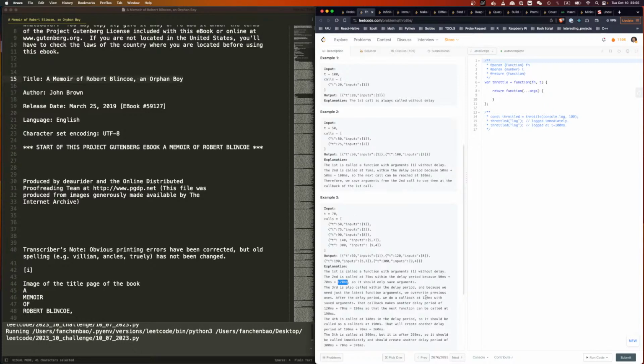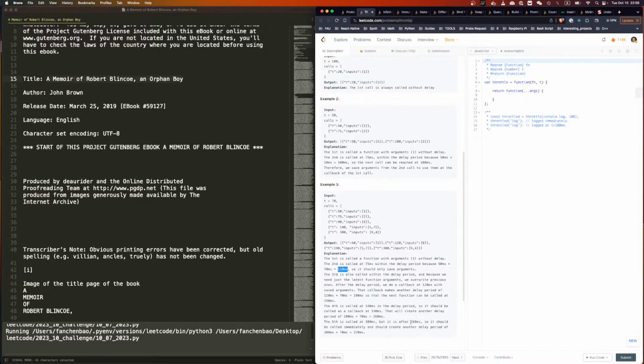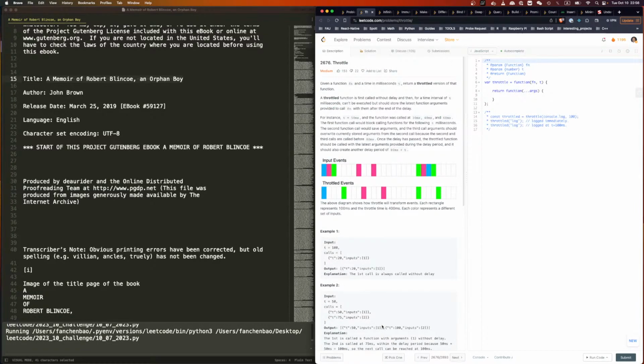So at 120, we will call the latest arguments, which is 8, right? And that callback will make another delay, so it'll be 190. So this one gets saved in the delay, so it should be called as a callback at 190. Another one at 260 is after, so it should be called immediately. Okay, I think I understand what this one is. How do we implement it?